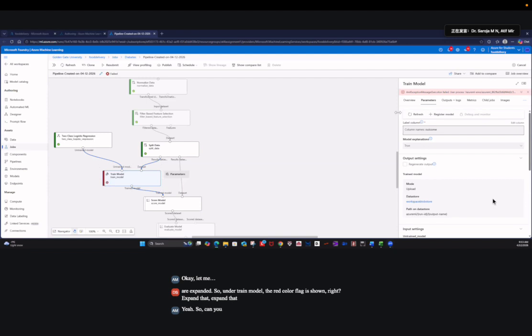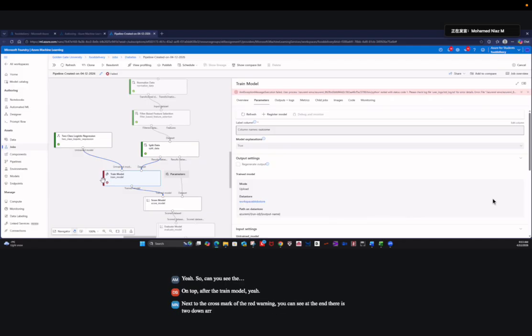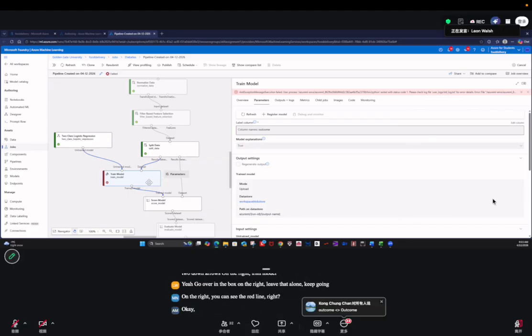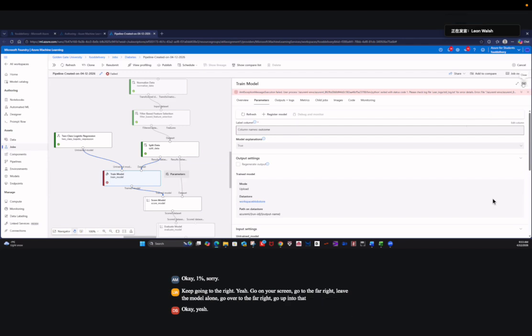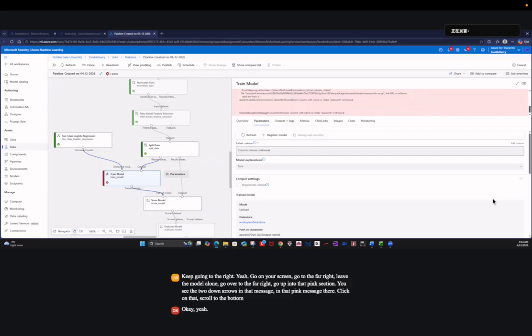On top, after the train model, next to the cross mark of the red warning, at the end you can see two down arrows. Go over in the box on the right. Leave the model alone. Go to the far right, up into that pink section. You see the two down arrows in that pink message there. Click on that. Scroll to the bottom. And then back to you, doctor.